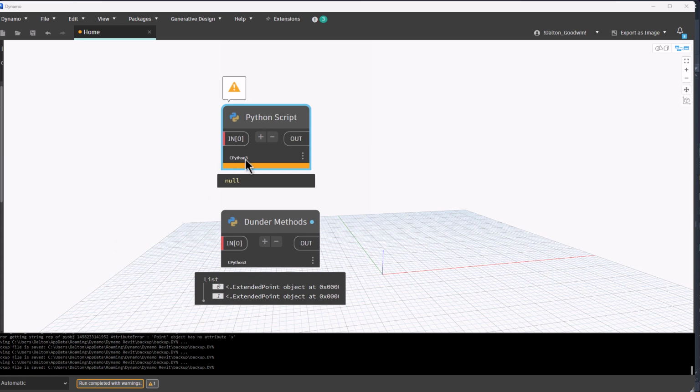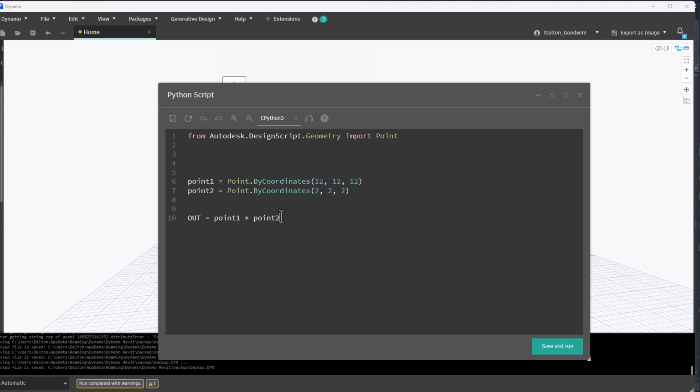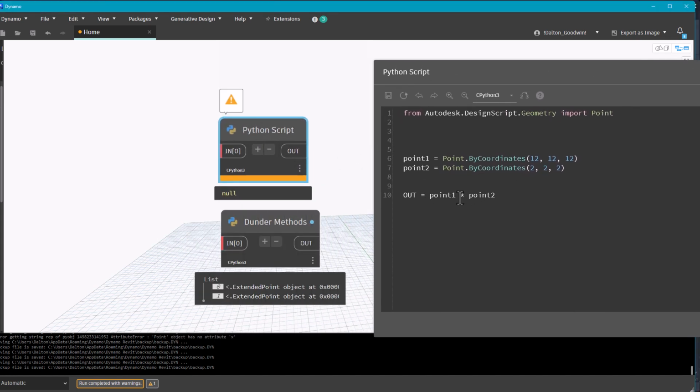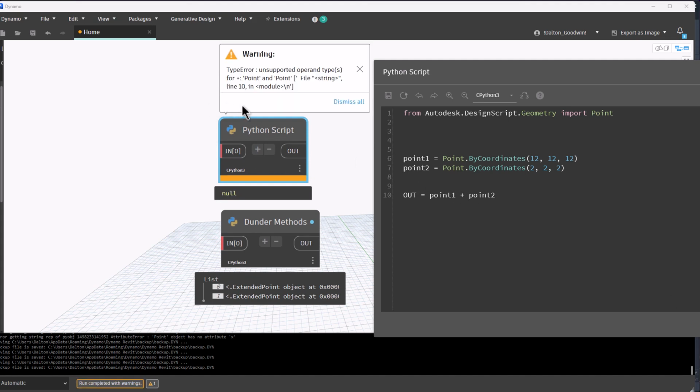So as an example, real quick, this here is just the point object from Dynamo, and if we go and multiply these 2 points together, it's going to give us a type error, right? And then if we wanted to say add those together, that's going to give us a type error as well.